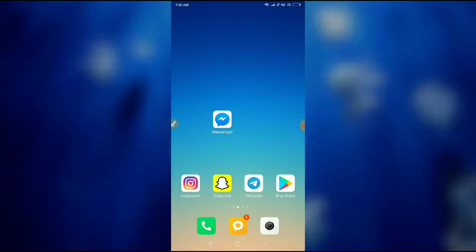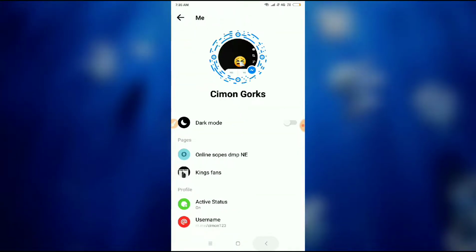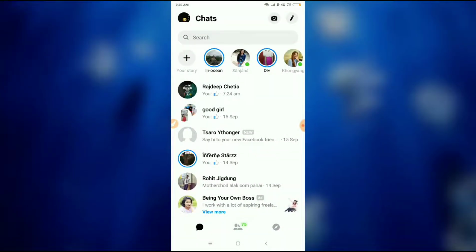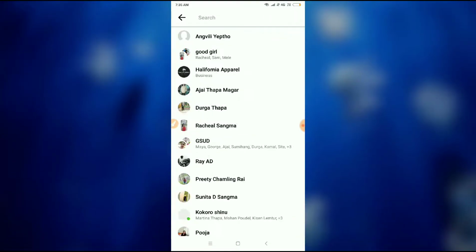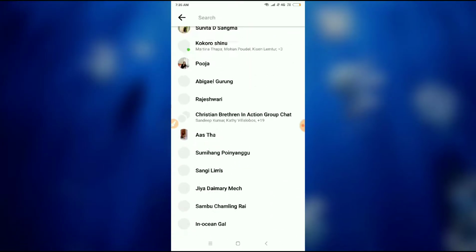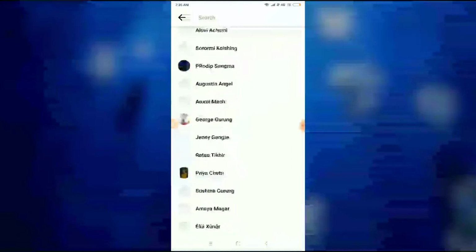So guys, for this, what you have to do is, let's go to Messenger, and then click on the search button to see the recent search. Here, you can't find any option to delete the recent search in Messenger. So I will show you one trick.